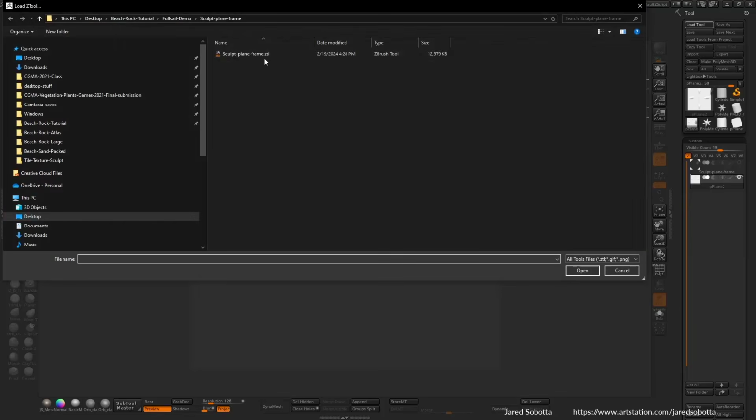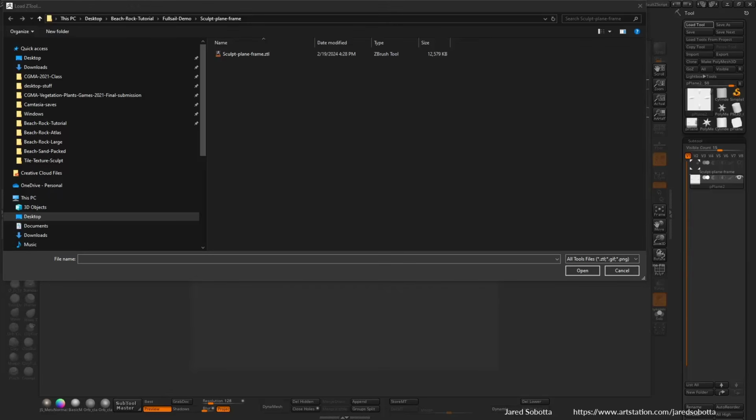Now, again, if you load tool, you can just load that up and it'll come in exactly how you need it. You could even put this in your Z startup folder. That way you can reuse it over and over and over. All right, so let's go ahead and start sculpting our rocks.